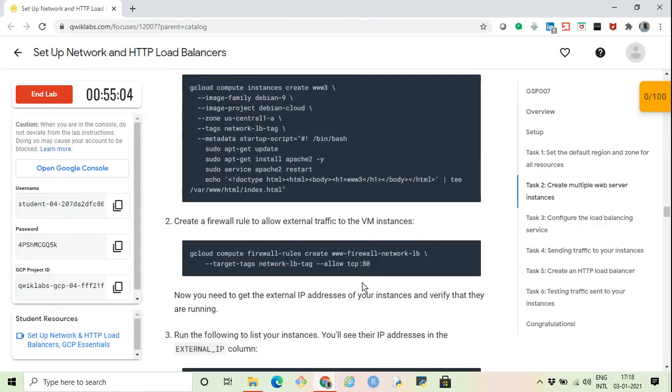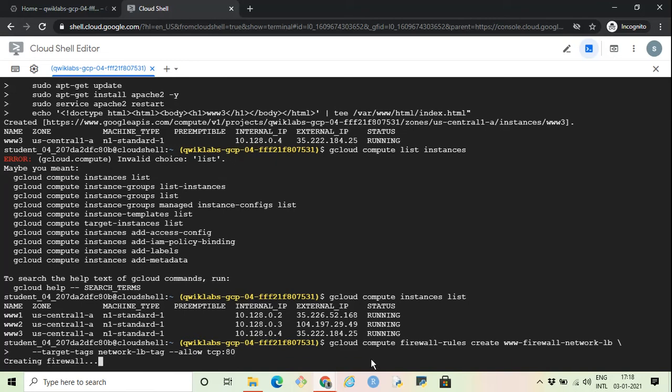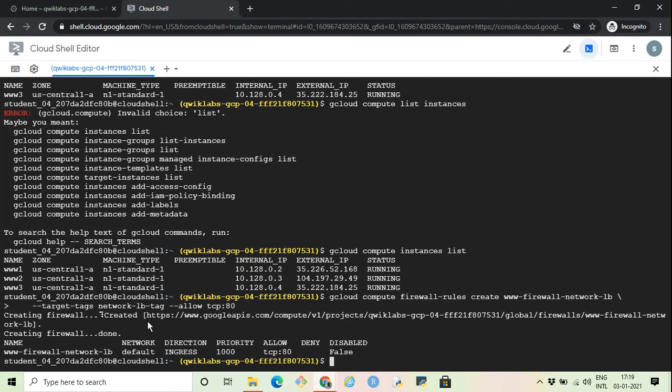Now we're going to create a firewall rule, which will basically allow the external traffic to connect to these VM instances. So gcloud compute firewall-rules. This is the firewall rule that we are going to create, and it is attached to the same tag, network-lb-tag. Now the firewall rule is created.